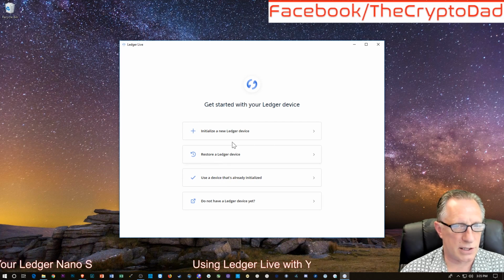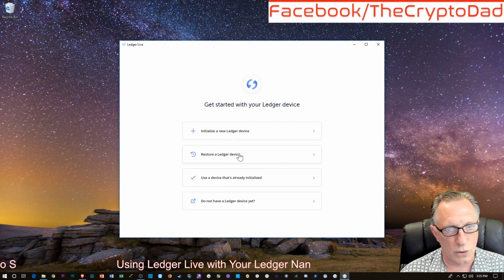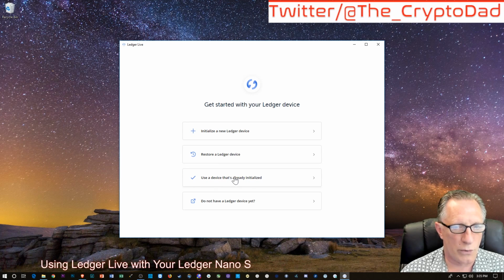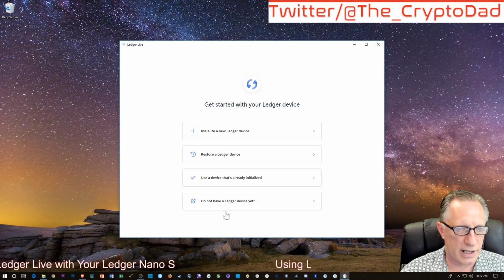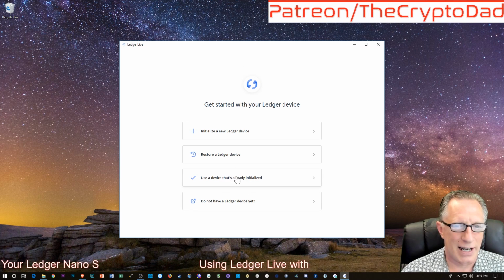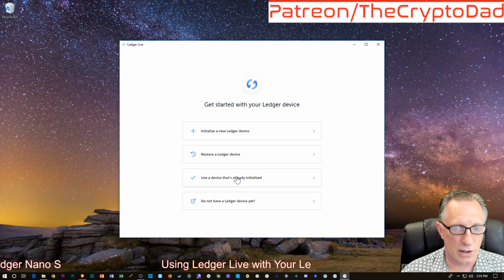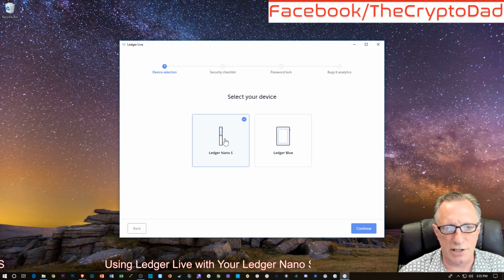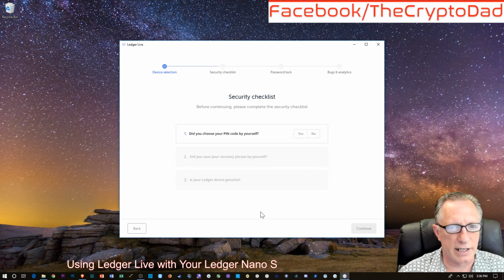All right, so we've got initialize a new Ledger device, we've got restore a Ledger device, and we've got use a device that's already initialized. They even have a little trick down here to get you to buy one by clicking this. All right, so I'm just going to use a device that's already initialized. Okay, so we're going to choose Ledger Nano S and click Continue.